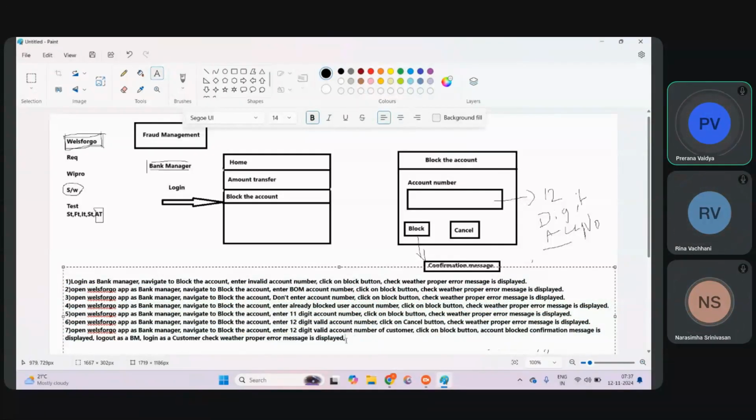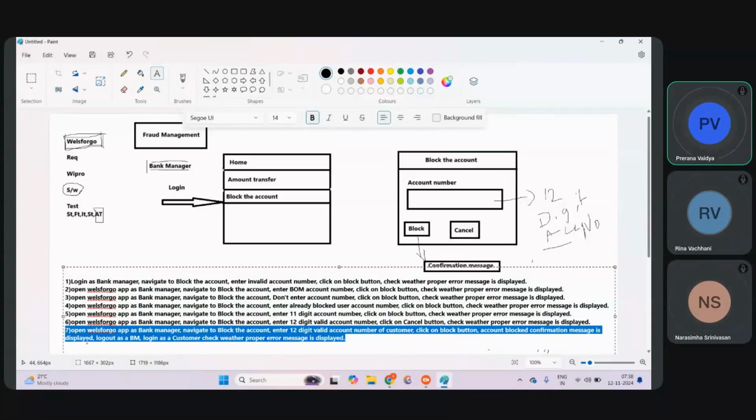Got it? Understanding? So you cannot log in as a customer, that is the meaning of the block. Or else, say Osama bin Laden, you blocked and got a confirmation message. Osama bin Laden opens his account, transfers amounts and does all terrorist activities. So that is why, sir, this seventh scenario should be at the end. No, not at the end. First, let me write first.